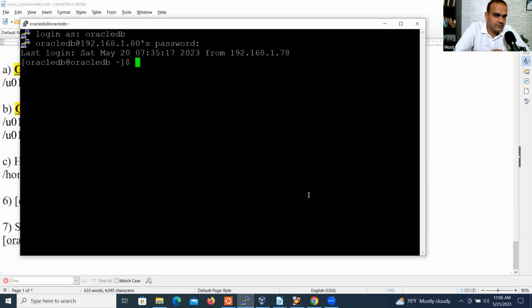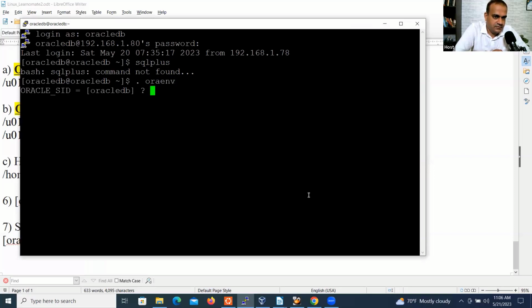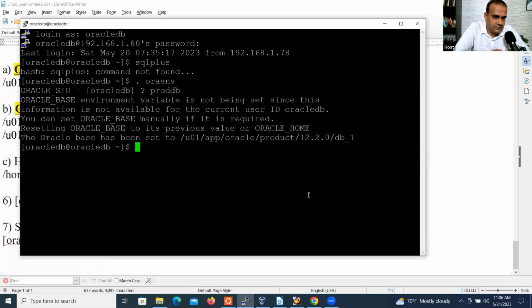All right. So the first thing I want to do is, I can't just do SQL plus. I have to set the environment. So okay, dot oraenv. That was PRODDB. Okay. So now I would like to do... no, just try to read what message is coming.